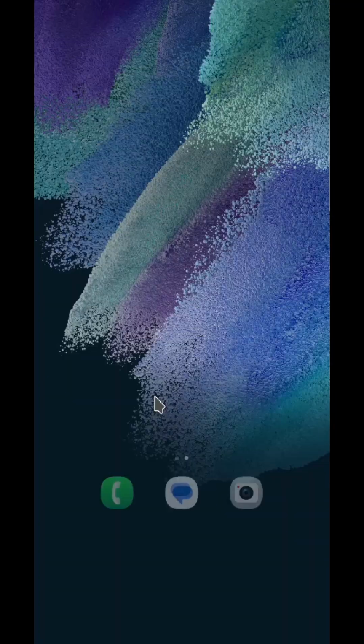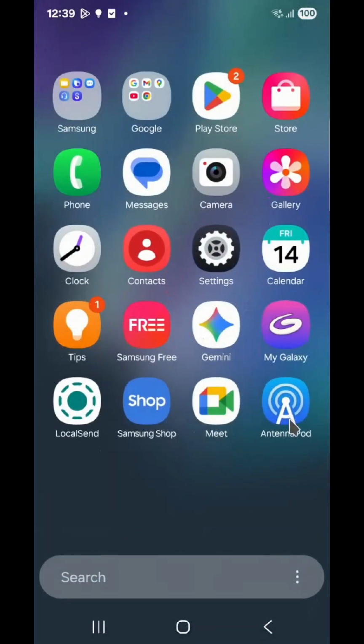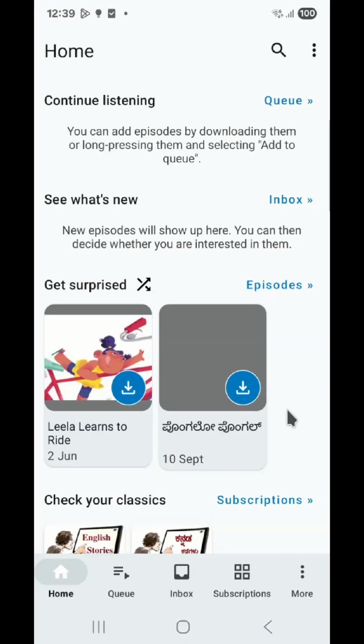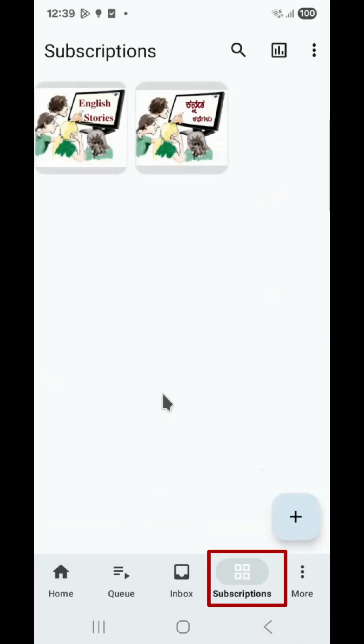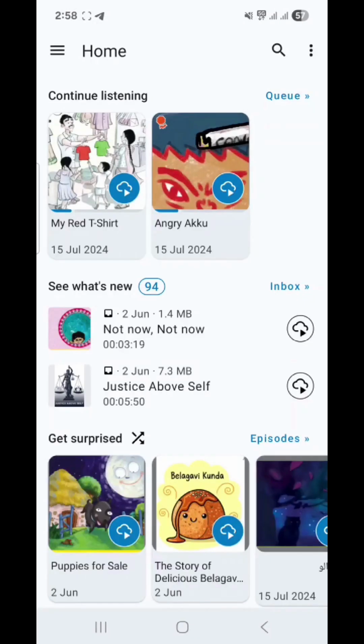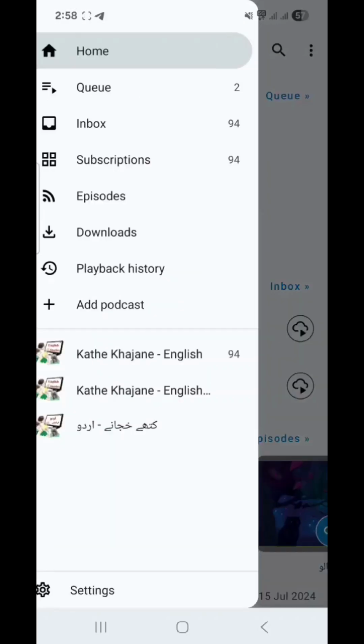Once you subscribe to the podcasts, you'll get a list of those in the subscriptions. You can find the subscriptions option either at the bottom, or if you tap the 3 lines on the top left, you can find this option.